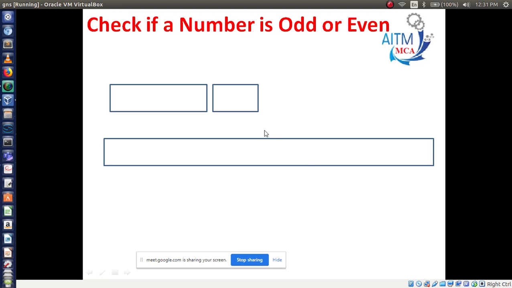Now the next one is check if a number is odd or even. Check whatever number you are entering, whether that number is odd or even. To judge that, 21 is what? 21, and 3 and 7: these are all odd numbers, right? And 4 and 6, these are all even numbers.